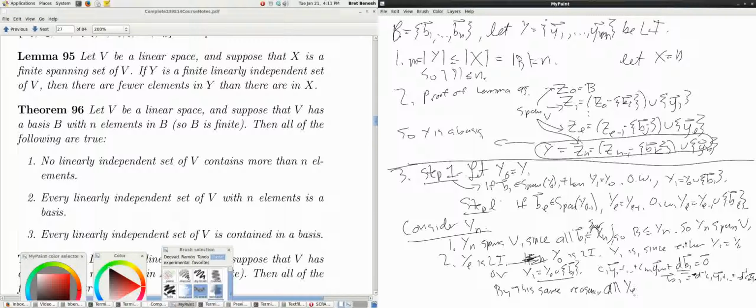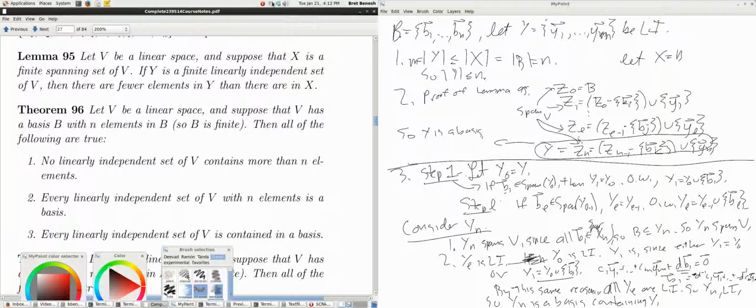All y sub L are linearly independent. So y sub n is linearly independent. So y sub n is a basis. Not only any basis, it contains Y. All I did is I started with Y, and then I threw some stuff in there. I threw basis elements in when I needed. I didn't throw them in when it would cause a linearly dependent set. And notice, by the way, I didn't need to work with the basis elements here. I could have worked with anything. But anyway, that's where we are. So we're done.